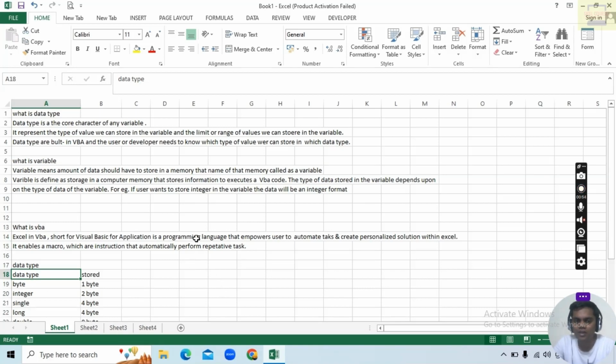Then there are data types also included in VBA. Because it is a programming language, data types and variables are involved. Data type means what? A data type is a core characteristic of variables. It represents the type we can store in a variable, and the limit, range and values we can store in it. Data types are the built-in types developers need, to which values can be stored.